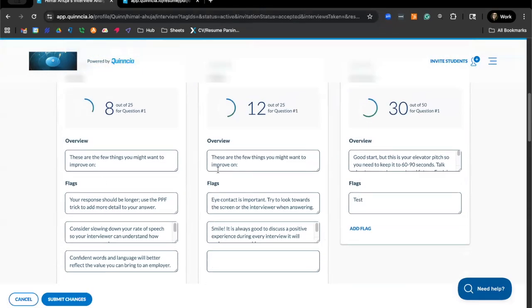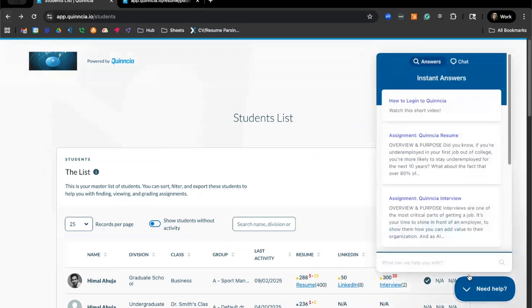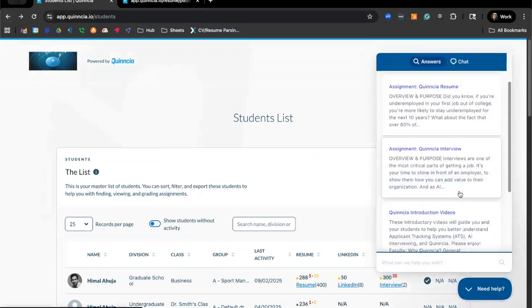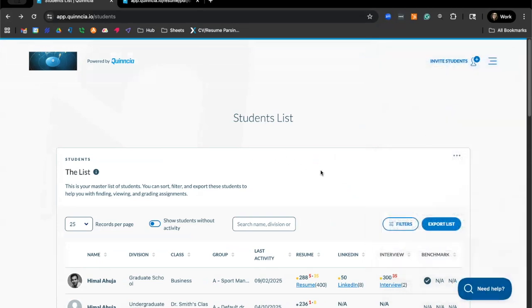If you're having questions as you're going through your admin account, you also have access to the Need Help button that is tailored towards you. There's assignment breakdowns, grading rubrics, all of that. But you can also reach out to your university relationship manager for help.